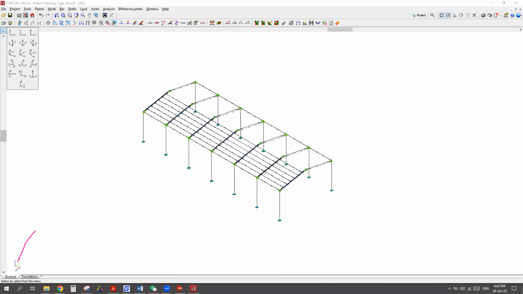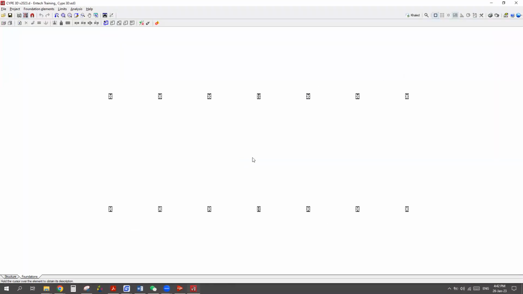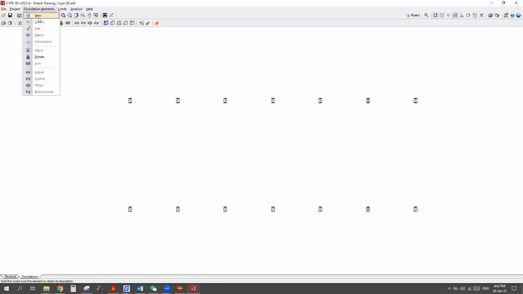You see here, you have two tabs. You have the structure tab and you have the foundation tab. The structure tab is for superstructure, and foundation definitely is for substructure. So I can go to foundation. You see, you have the column layout plan. And from here, if you want to create the foundation manually, you can go to foundation elements. And then here you have the new option.